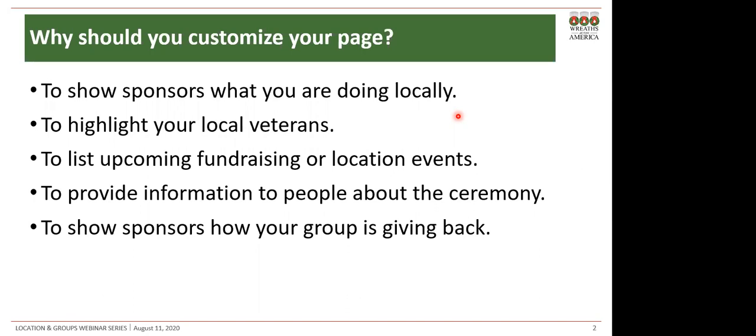Another great reason to customize your page is that it will help to inspire your local community to get involved in honoring and remembering your hometown heroes. This is a nice way to show sponsors how your group is giving back and doing good.